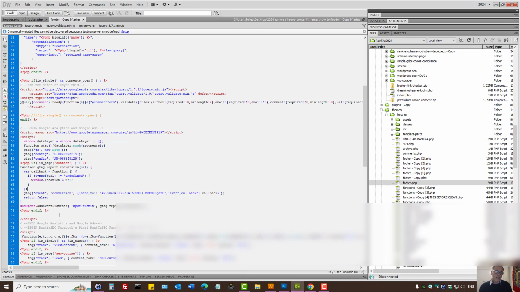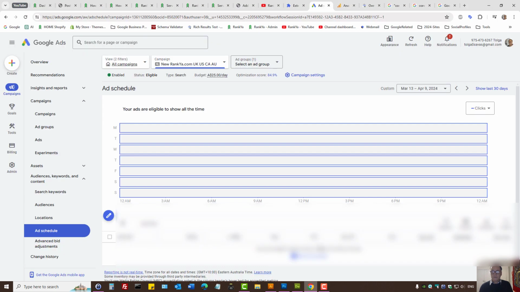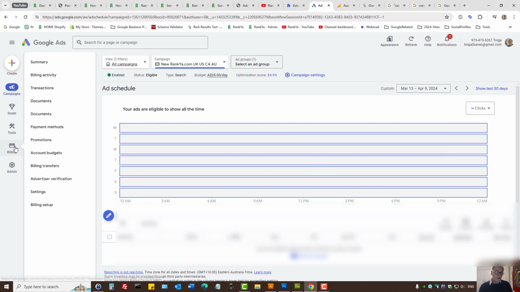Installing conversion tracking is just a matter of adding a bunch of small code on your website so you can track conversions. If you don't track conversions, then that's like shooting in the dark. Creating conversion tracking is a simple process. Definitely use it. Because that's how you're going to use Google Ads effectively.